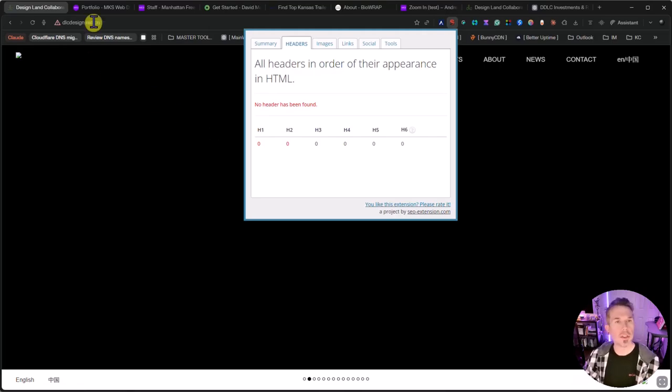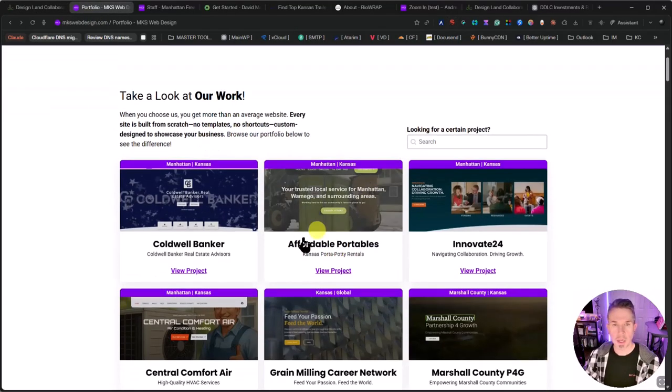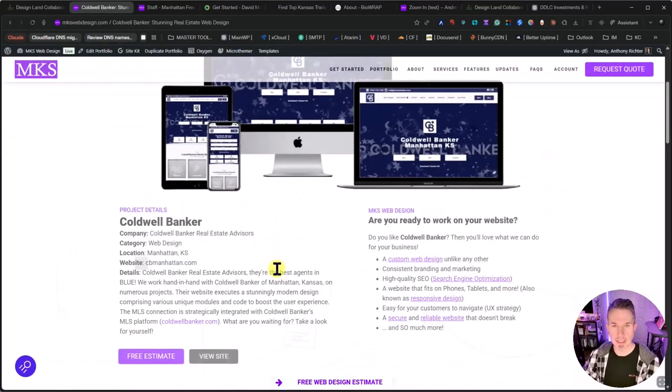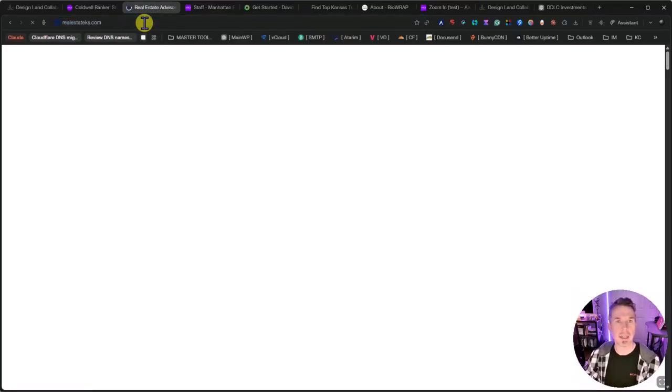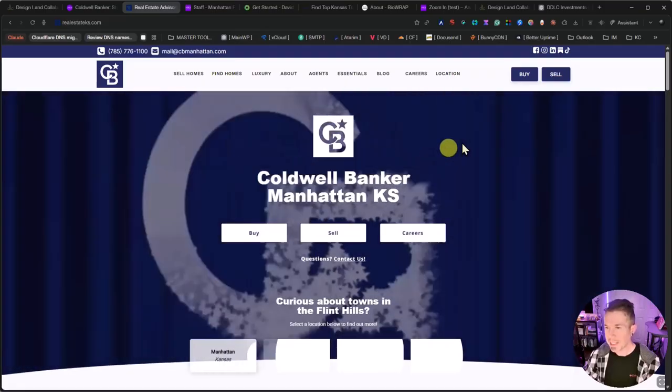So if we go to any of these here on the portfolio, we'll just jump over to the first one and get to Coldwell Banker. We do a lot of work with Coldwell Banker, and this is actually where we've met before. It's one of my remote offices that we've got here. Actually, it is switched over to Real Estate Advisors. So this one right here, this is the same exact site.